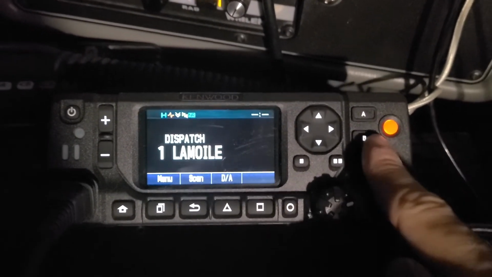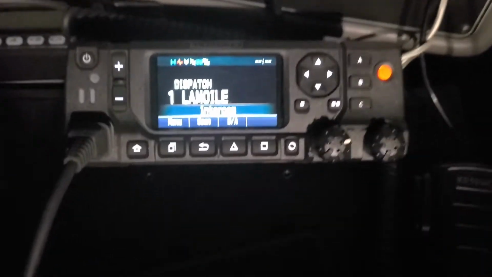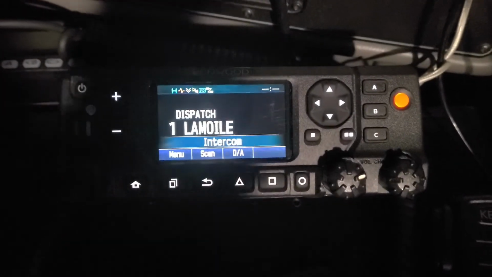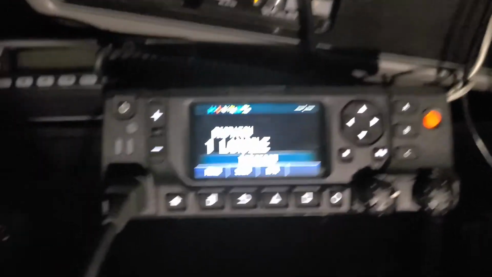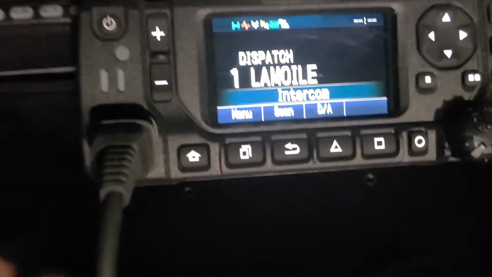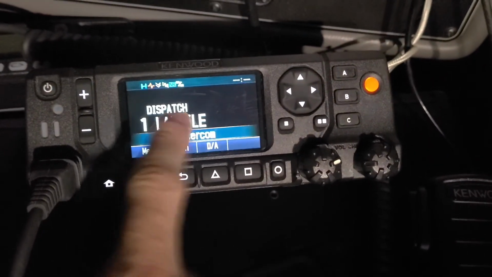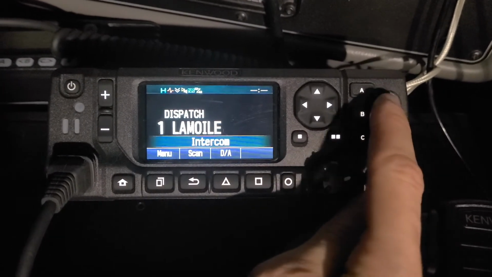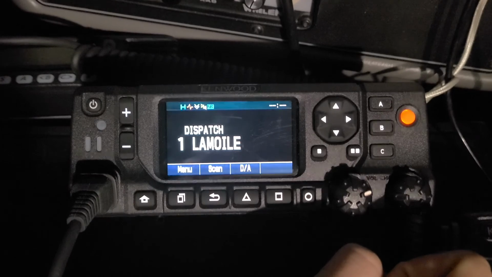The last thing that this radio has is an intercom function. It won't work unless the radio in the back also has the intercom function turned on. So both radios have to say intercom. You won't transmit to Lamoille. See, I'll press the button. Nothing red shows up. You're not transmitting. So if the radio up here and the radio back there both have the intercom lit up, then you could talk to each other. That's the basics. Hope that helped.